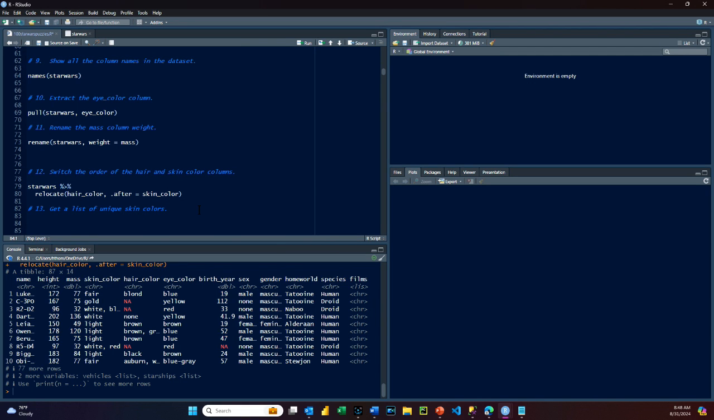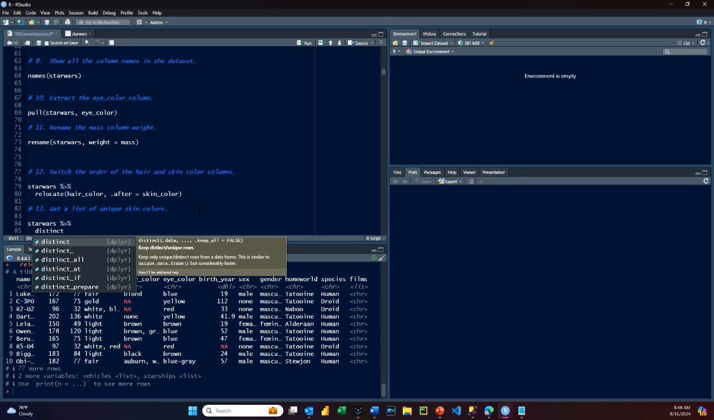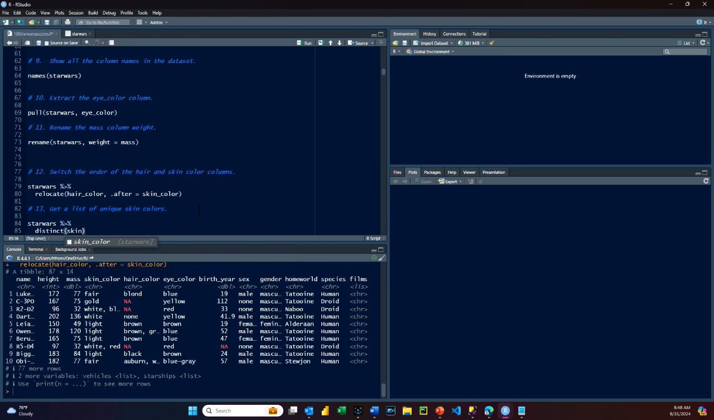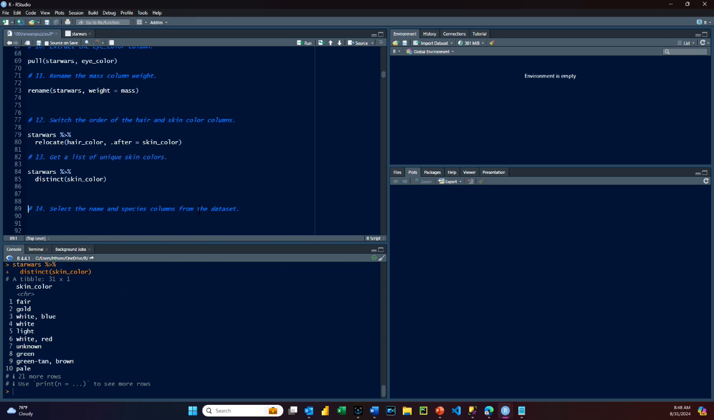Get a list of unique skin colors. If you want a distinct list, you can say Star Wars, and we'll pipe all these in from now on. Distinct. Distinct skin color. So fair, gold, green, tan, brown, and more strange colors, but again, it's Star Wars.